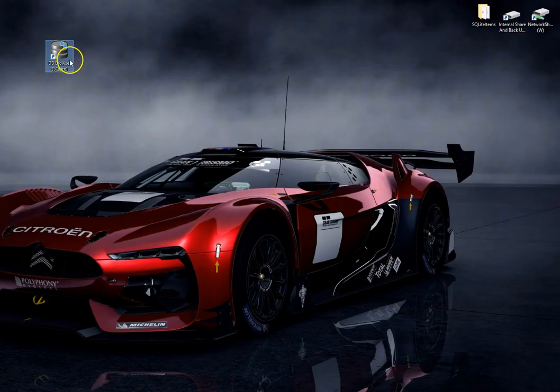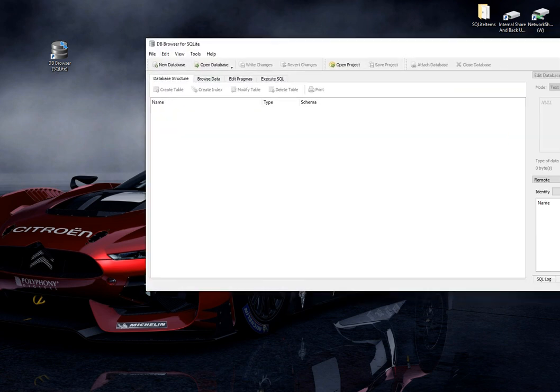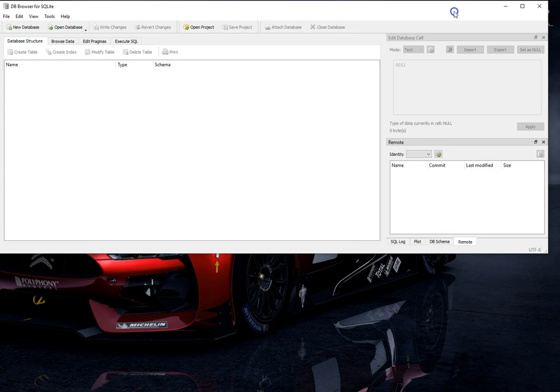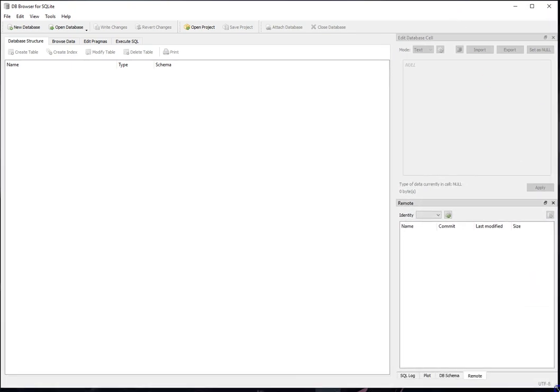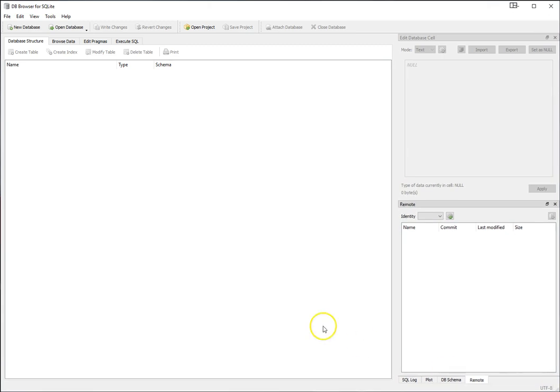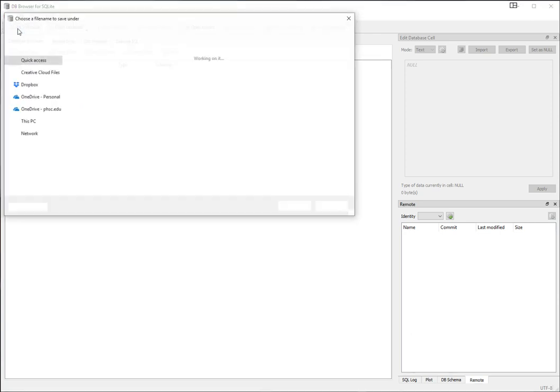You'll notice your little shortcut. Go ahead and click on that, and that will bring up the DB Browser for SQLite. And from here it's pretty straightforward. We want to go to the new database. Go ahead and click on that.